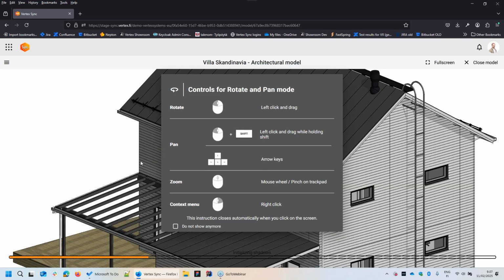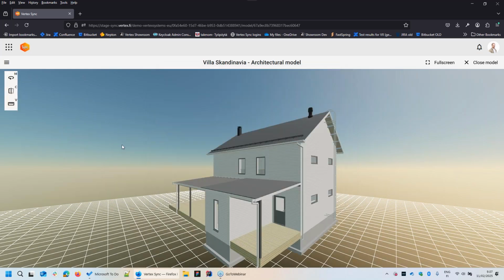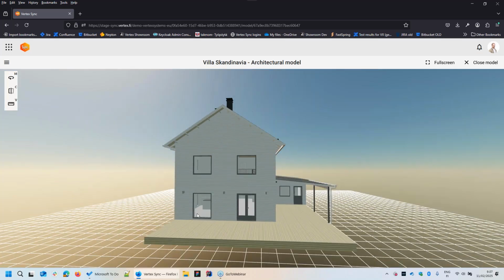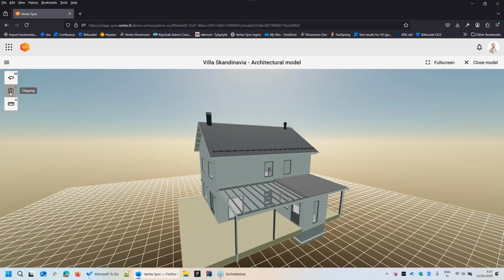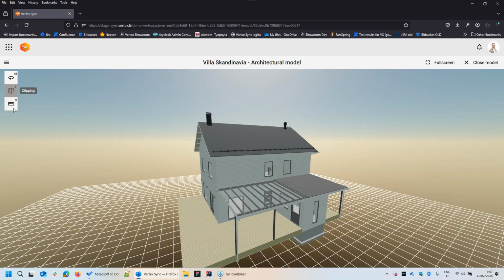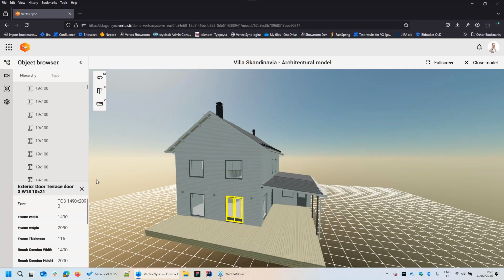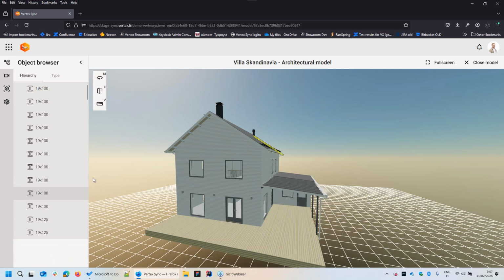So in here, this model is automatically made from PD, so you don't need to do anything extra to upload this model here. And in here, we have a basic clipping tool to make clipping. We have measuring tools to check measures. And of course, we have component information available here. We can see that all the door information, for example, exists here.